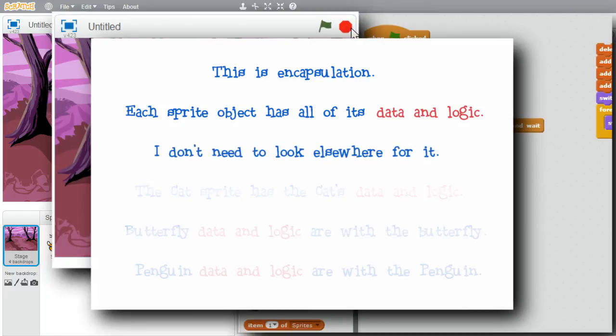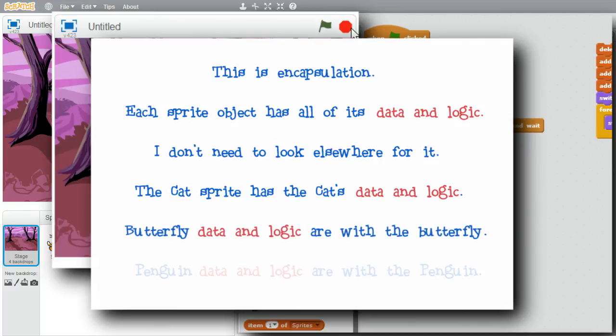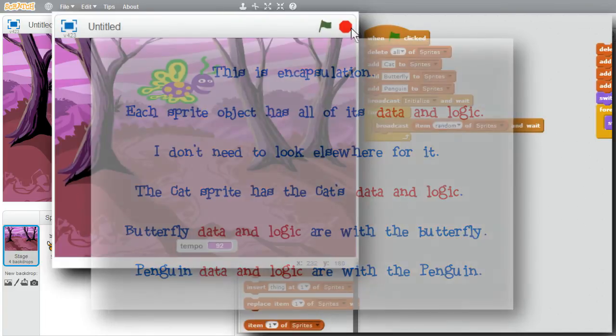I don't have to search all throughout the large program trying to find cat, butterfly, or penguin information elsewhere. The cat sprite has the cat code, the butterfly sprite has the butterfly code, and the penguin sprite has the penguin code. I'm finished with this challenge.